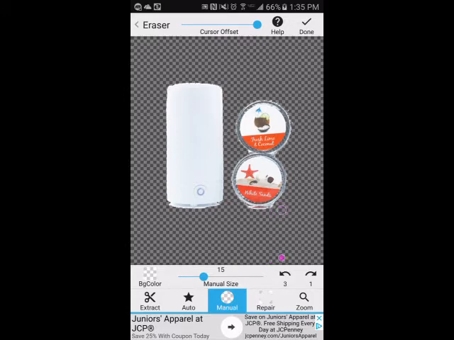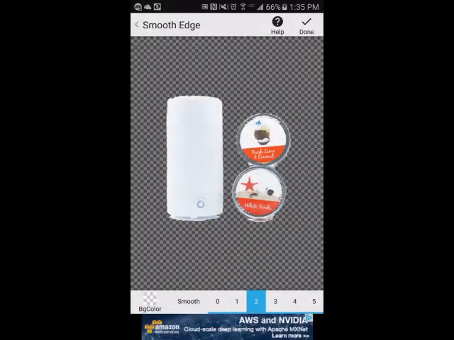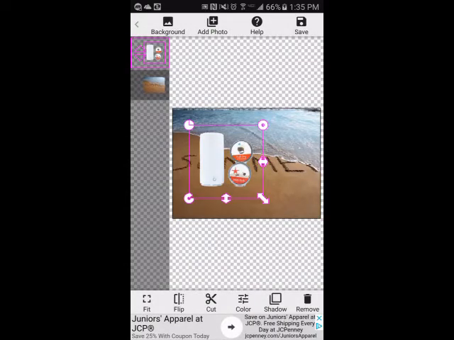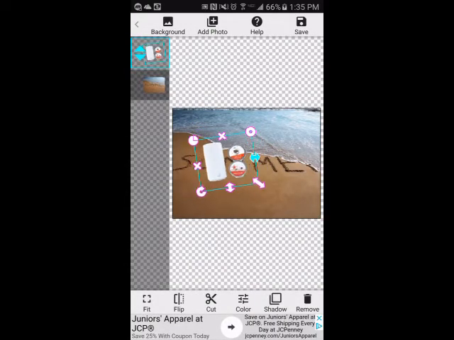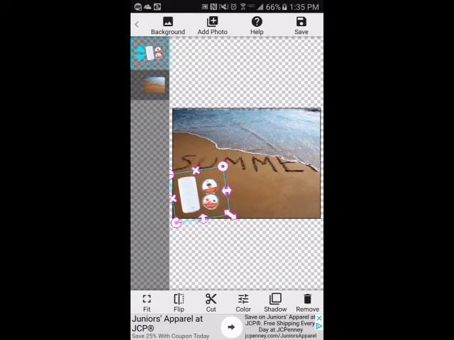So just clean up some of the extras, and you see it's like feathered on the edges, but that's okay because we can go into the smoothing and smooth it out at the end. And now you have, oops, always click the arrow on the corner to make it not stretch crazy. You want to keep the ratio the same. So now you have the same picture but without the background, and that looks a lot more professional.